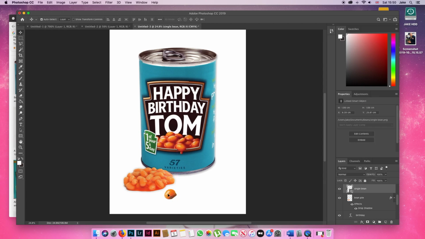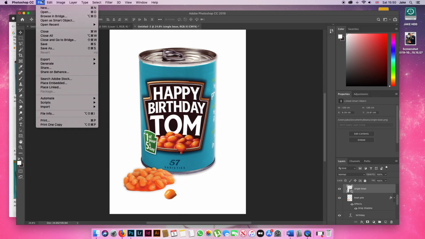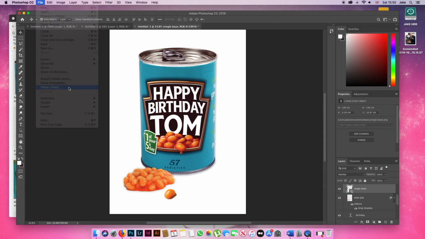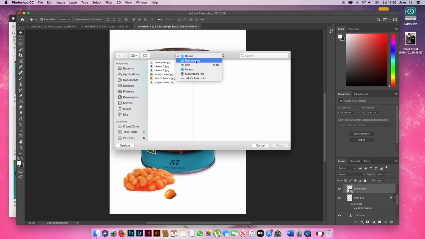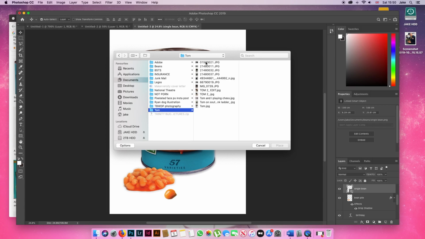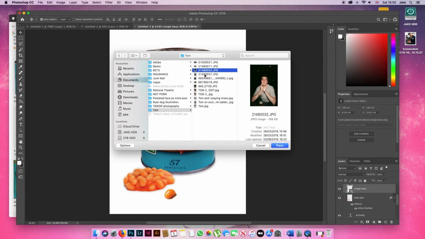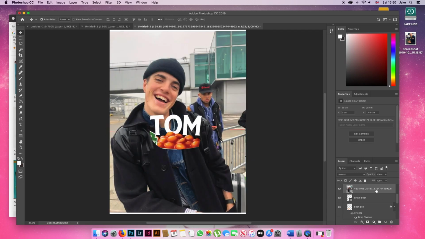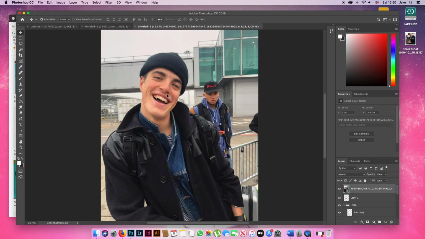So this is where the picture of Tom comes in. If I go to my pictures of Tom here, and if I go through, I think this one might work. So what I'm gonna do is bring this layer to the top, zoom in, and crop around his head like so with the pen tool.